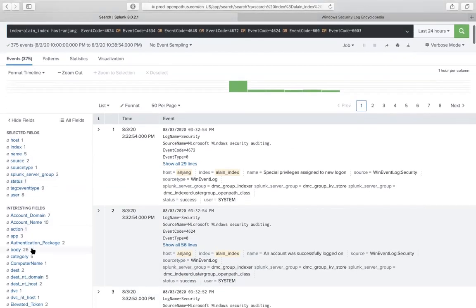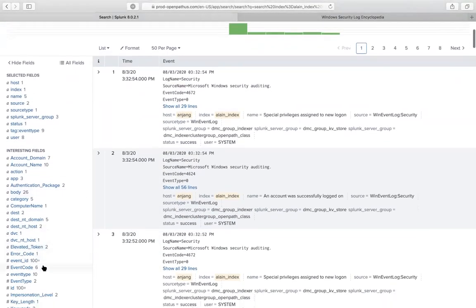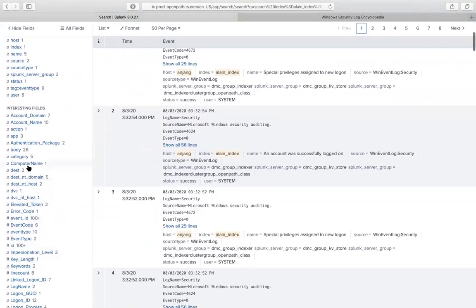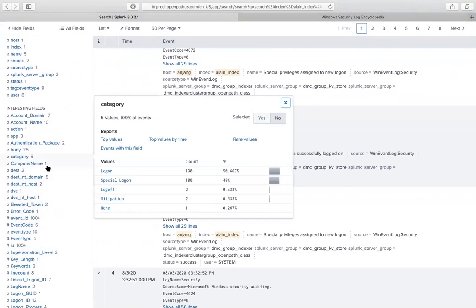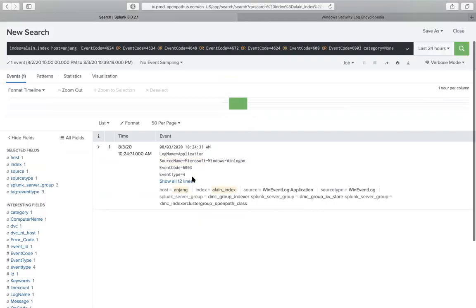But we don't care about that now, because we've discovered that all of these fields, you can even look in the categories: login, special logon, logoff. Looks like there's a mitigation and none. So this is the stuff that we can start dwelling into. Okay, what's none? What does that even mean? Category equals none. There's only one event that has that. So let's look at that.